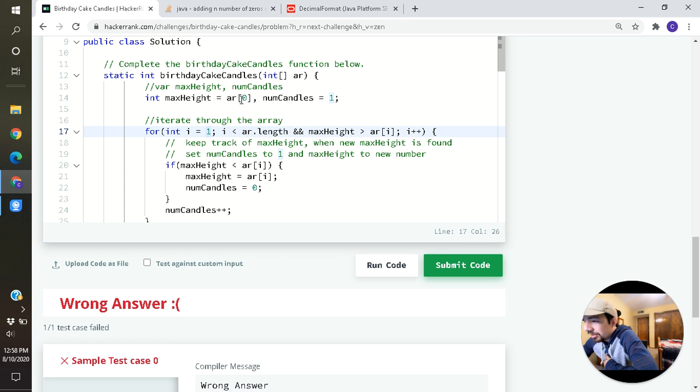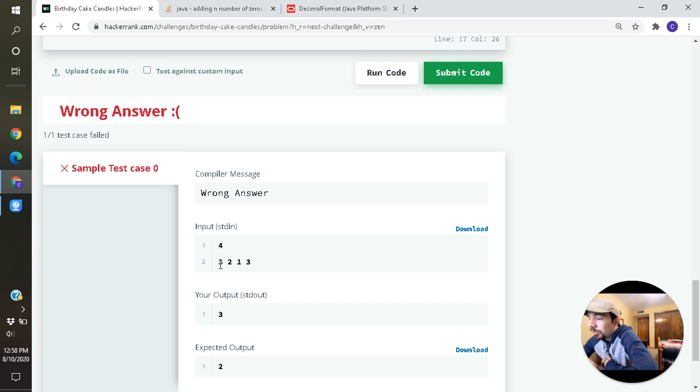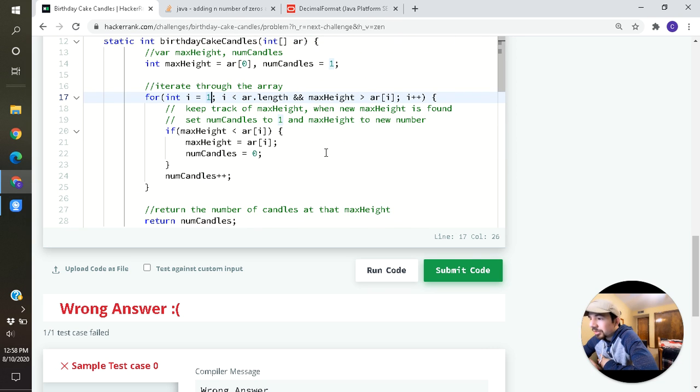So the max height, yeah, it's set right away. It's the first value of the array, which in this case is 3, right? So it already has that 1. So we're going to start at 2. So 2 is less than 3, so it's not going to go in. It shouldn't. So the max height is set to 3, correct? And is that greater than the array at the first index? The second value of the array, which is 2. So the max height is greater than that. Oh, it's supposed to be less than, right?